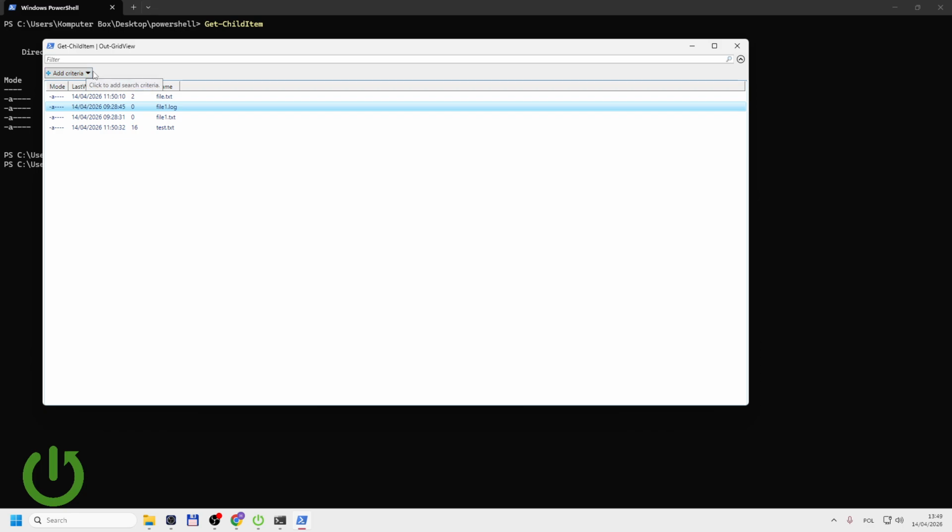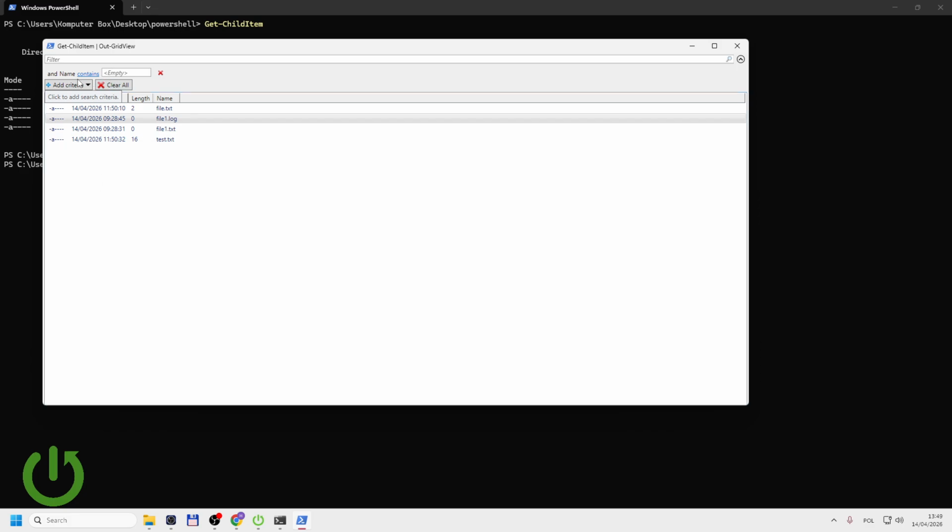For example, we can add the criteria right there. So let's say that I want to add the criteria from the name. I will press on this square and I will press on add. As you can see, now I have the criteria that I can write into. So let's say we have three files and one file with the name of text. So we will type in file.